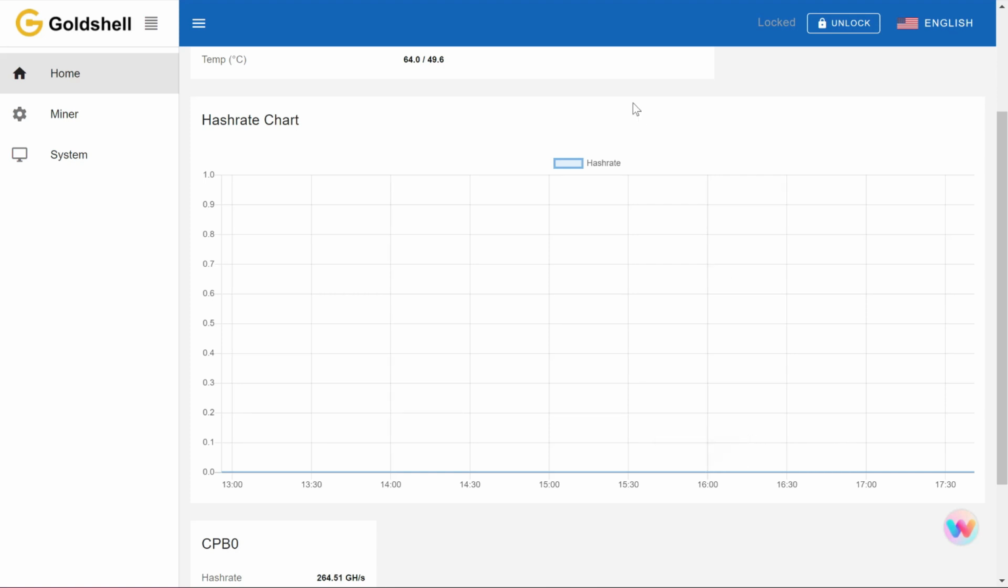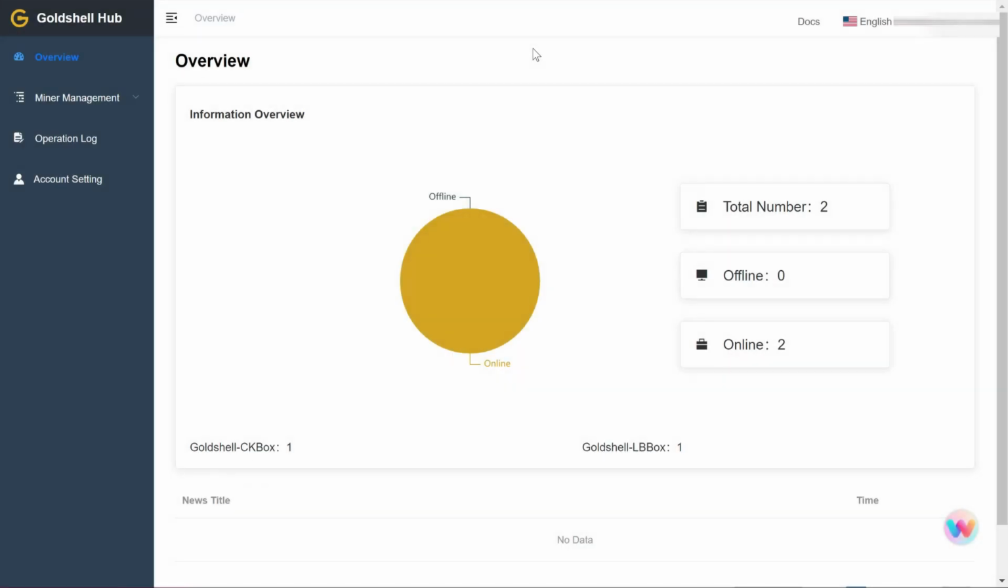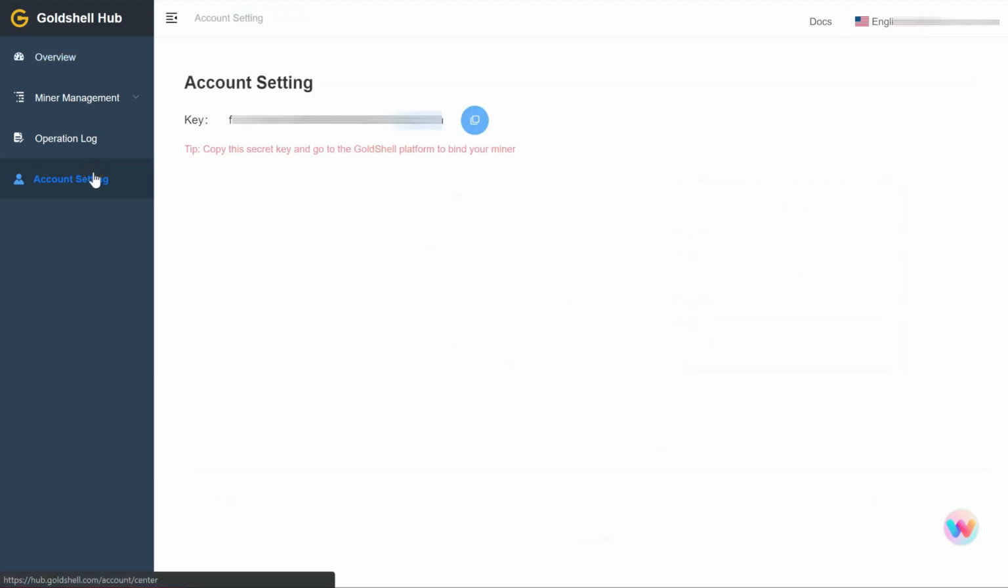But how do you add it then to the Goldshell Hub? If we go back to our Goldshell Hub website, what we need to do is we need to copy an account key that tells it to bring it over here. So you can see I have 2 in my account at this point in time. Go under account settings. You're going to see your key here. It's secret. Don't share it with anyone. You can hit the copy button on the side. Once we do that, we're going to go back to our miner site.